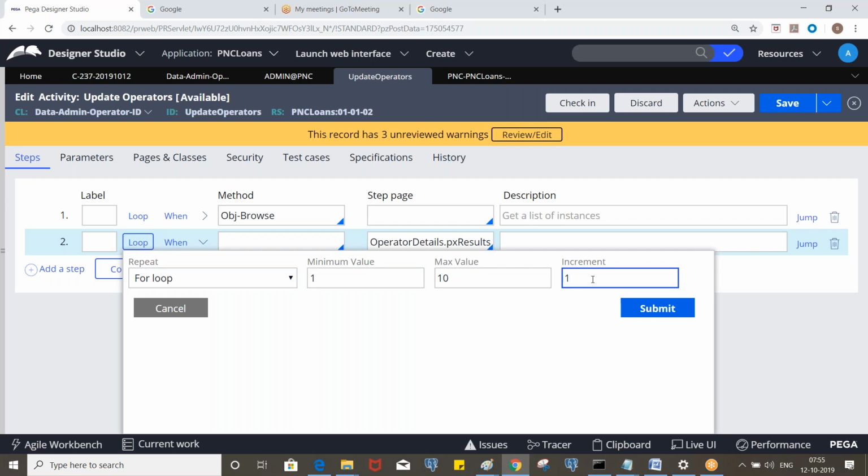Okay, so this will loop exactly 10 times. If you increment by 2, with a minimum of 1, then it will be 3, then 5. It will execute 5 or 6 times based on that. So if you want to loop through a fixed number of times, you can use this. Fixed number of times means you need to define a minimum value and a max value.